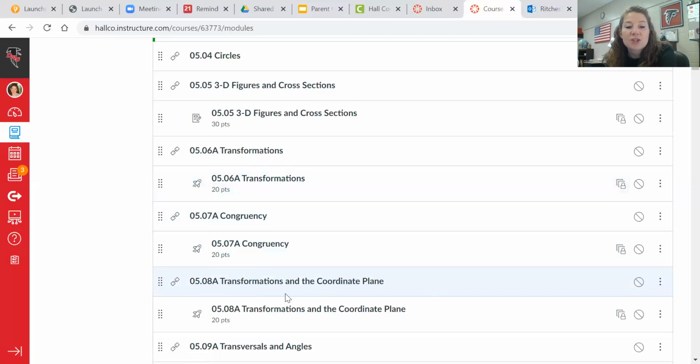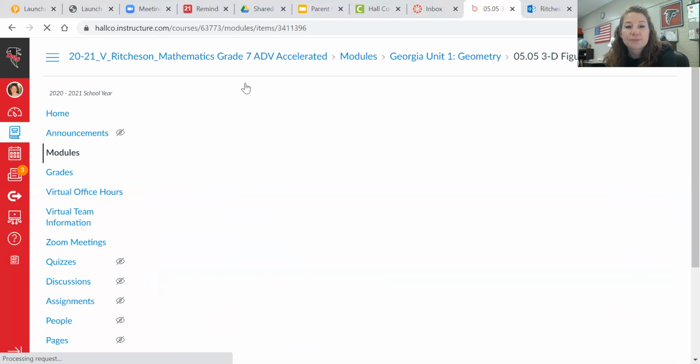And then finally, you're going to start transformations on the coordinate plane. So I suggest you do this on Friday and congruency on Thursday. Okie doke. So that'll take you through the week. All right, so let's look at Tuesday's assignment, figures and cross sections.